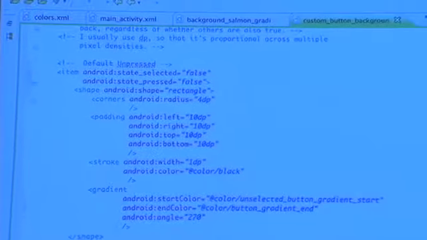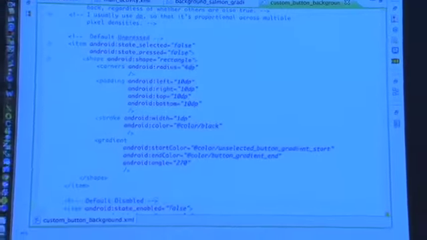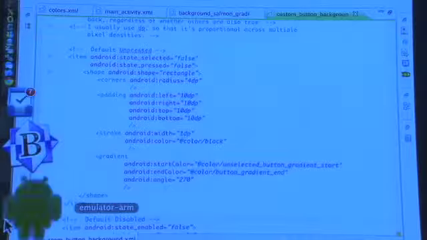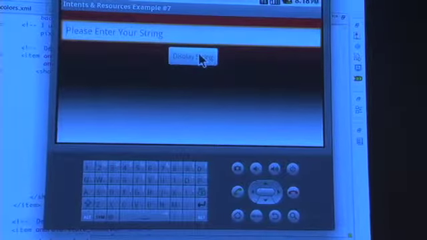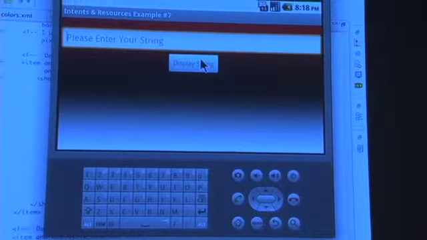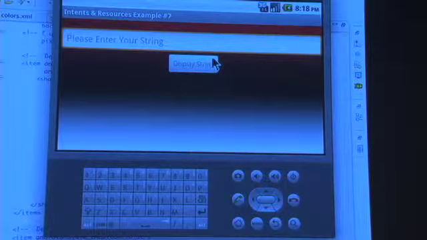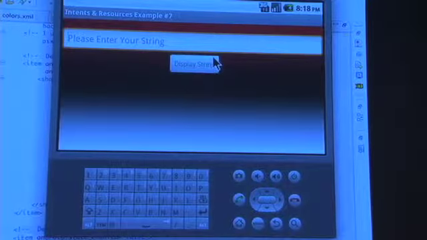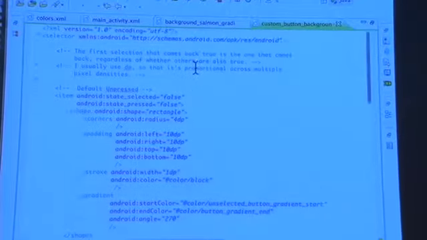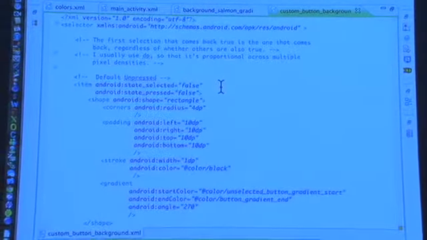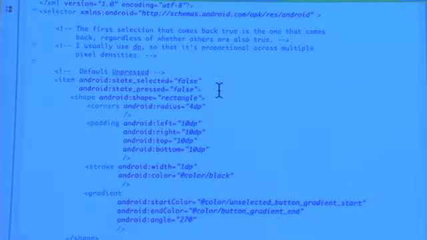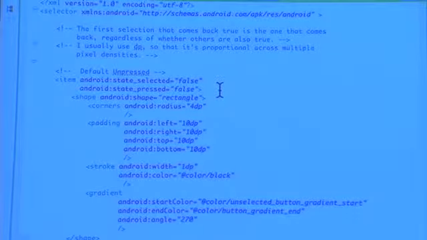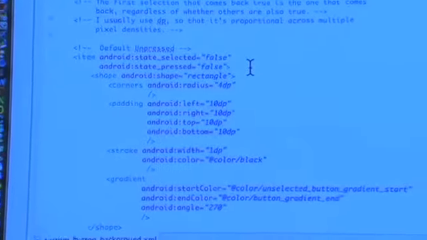By just moving that up to the top, what we're going to get is, in all cases, whether it's disabled or not, it all looks the same. We're getting no change whether it's pressed or not, because the first one it found was that it was not selected, and as such everything defaulted to the first option in the selector.